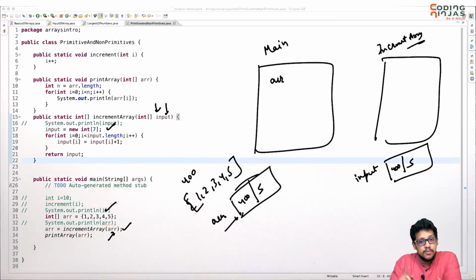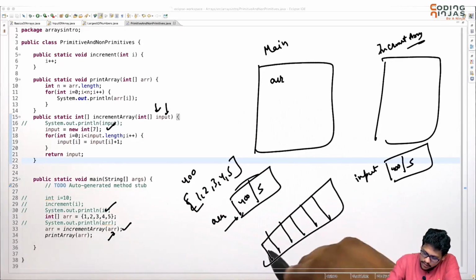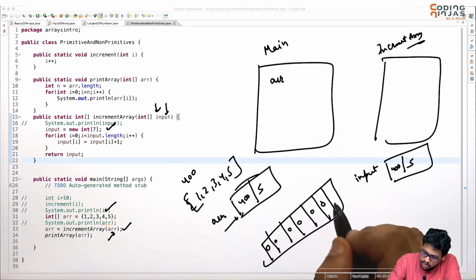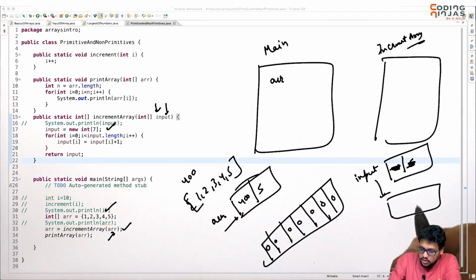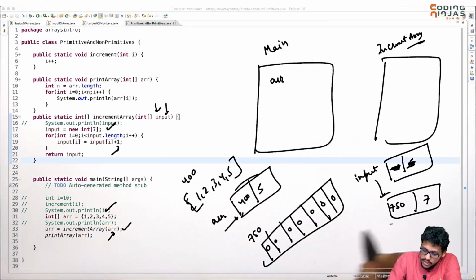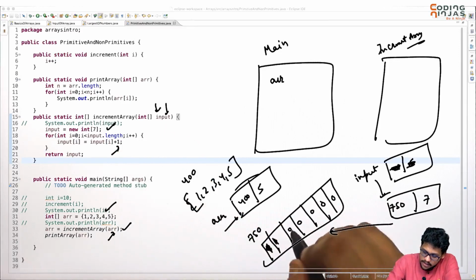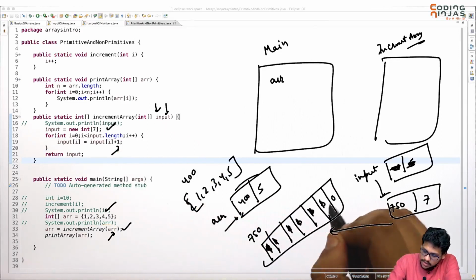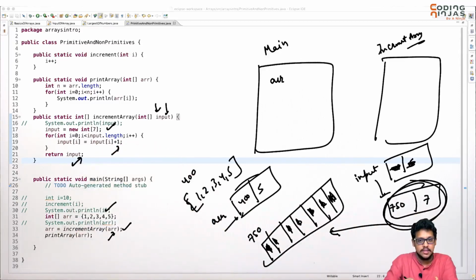You have done input equal to new int 7. So a new array is created with default values 0, 0, 0, 0, 0, 0, 0. Input is not storing the old array anymore. Input is now storing, let's say its reference is 750, so 750 and 7. Now you go to each value of the input and increment it by 1. So this will become 1, 1, 1, 1, 1, 1, 1 here. Now you have returned this input.